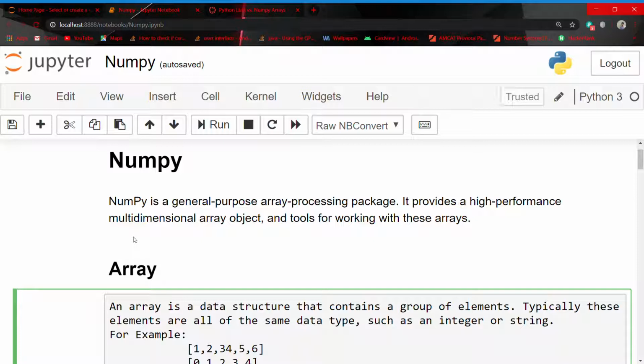Today we are going to see about NumPy. NumPy is a general purpose array processing package. It provides a high performance multi-dimensional array object and tools for working with these arrays.